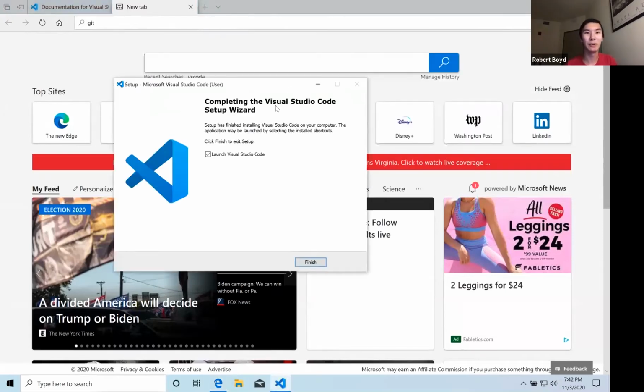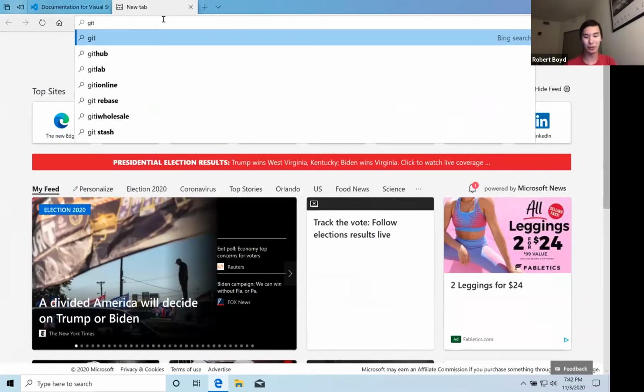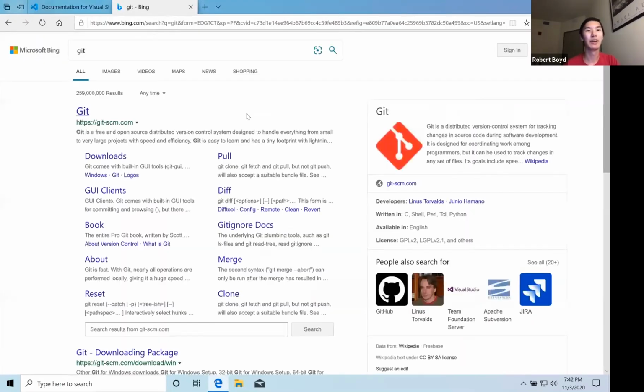If not, oh, Visual Studio Code finished. Great. Okay, if not, you're going to want to go ahead and grab Git. So Git is your version control. So VS Code is just our editor, right? That lets us type out our code. That's basically what it does. Type code, save code. Very simple.